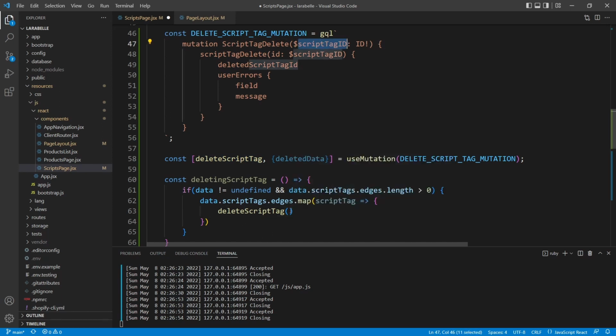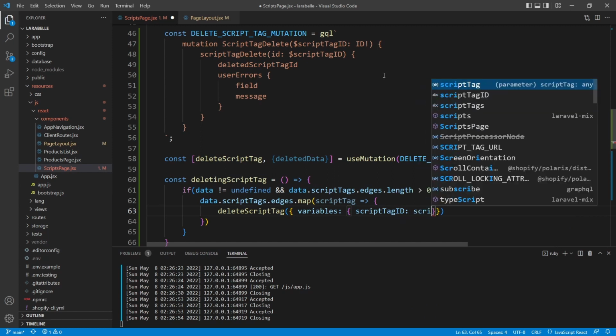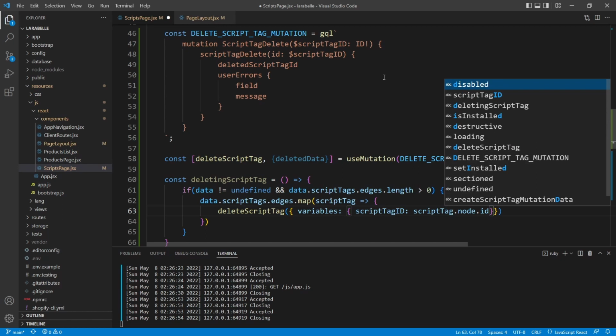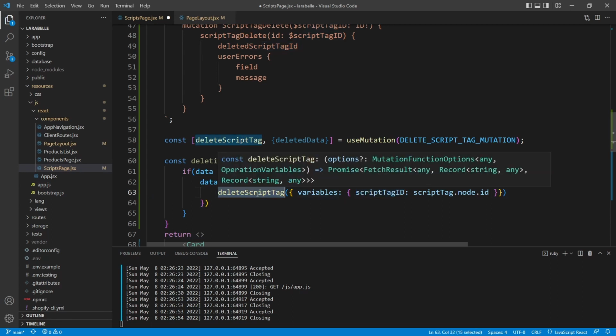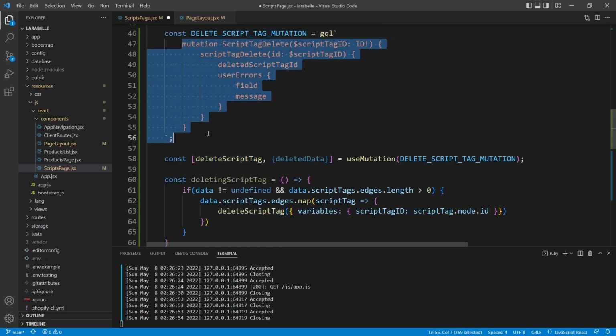Okay, so inside of the parentheses for the delete script tag function, we can pass an object and then use the variables, and then for this we're gonna need to pass an object as well, and then specify the variable. It should be the script tag ID. So scriptTagID, and then for its value we can pass the scriptTag.node.id. So what's happening here is for each script tag inside of the edges, we are passing the ID of that script tag to this mutation variable. Okay? And then it will be used in this function, delete script tag. So once we call this function, it will execute the following mutation, it will delete the script tag, and that's it. Okay? So now we're pretty much done.